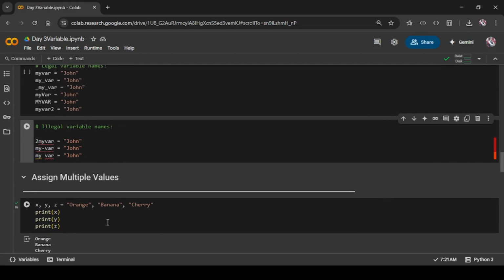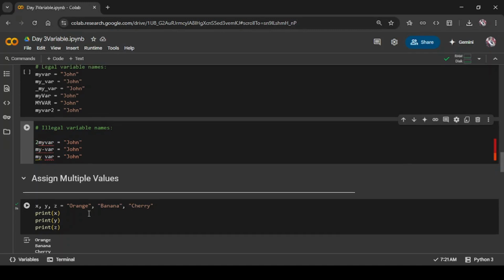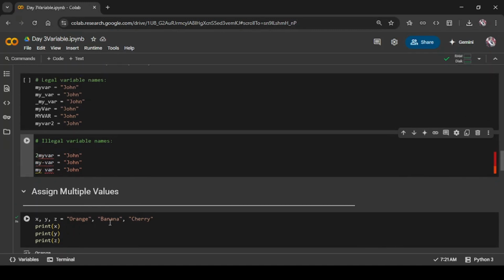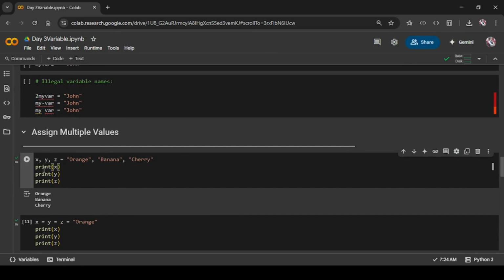Now let's move to assigning multiple values to variables. If you have to write lots of code and you want to create all the variables in one line, this is for you. You can use it when you are writing a big Python code, like here X, Y, and Z. We have assigned orange, banana, and cherry. After printing, you can see that X contains orange, Y contains banana, and Z contains cherry.